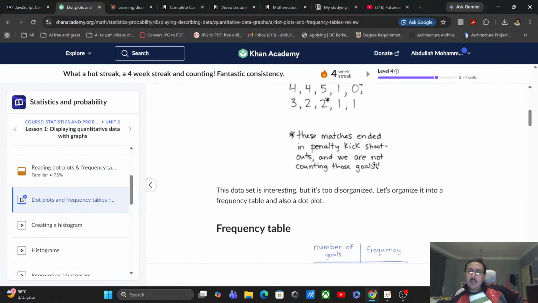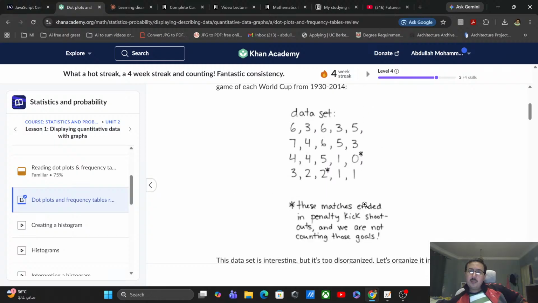These matches ended in penalty kick shootouts, and we are not counting those goals.